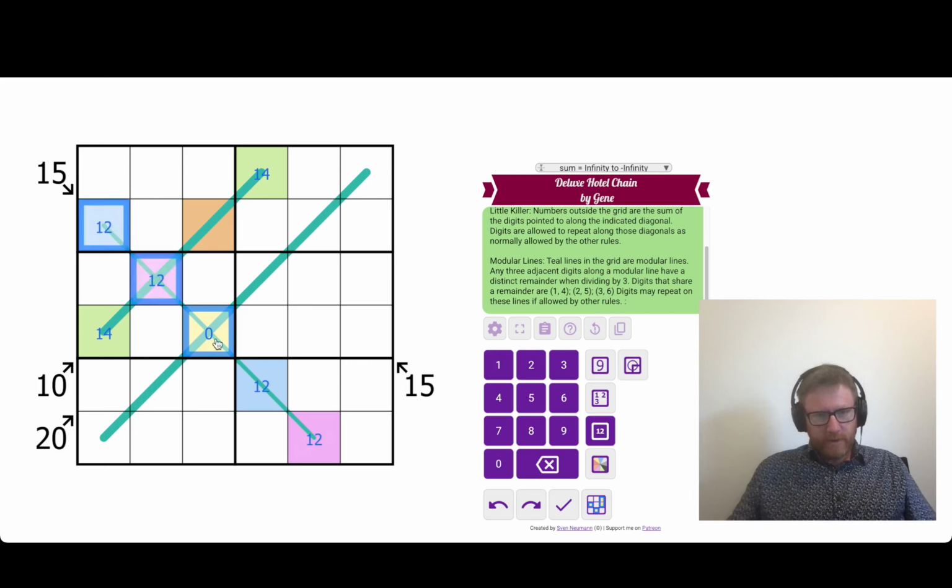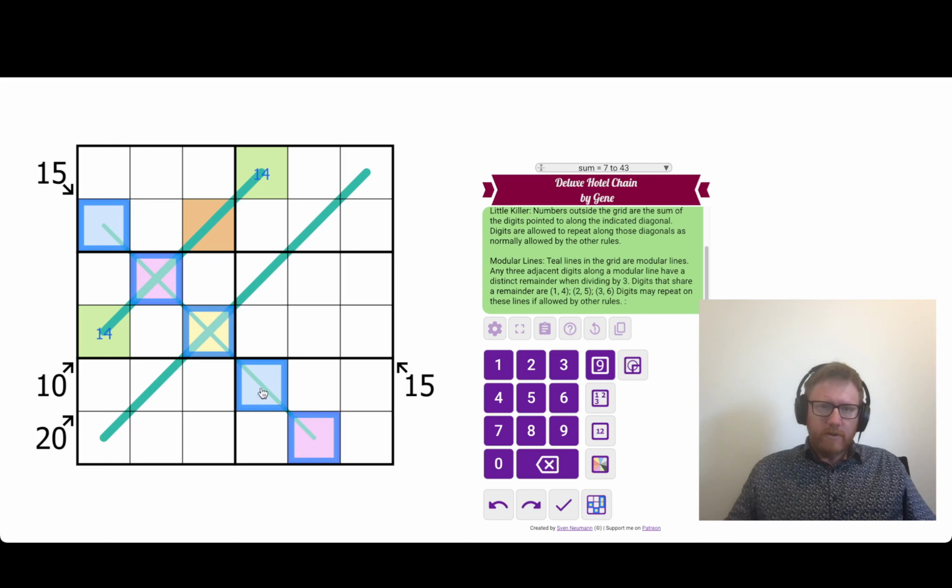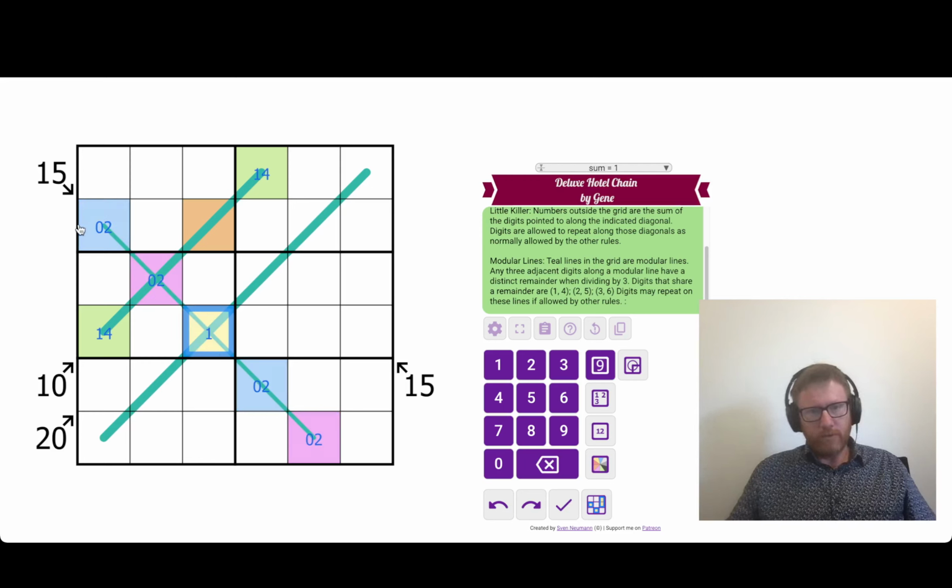I'm just going to quickly check, though, to make sure it doesn't work for the other two. If that's 1, we'll have a pair of 0, 2s. 0 and 2 is 2. Twice makes 4, and 1 more is 5. That is not mod 0.